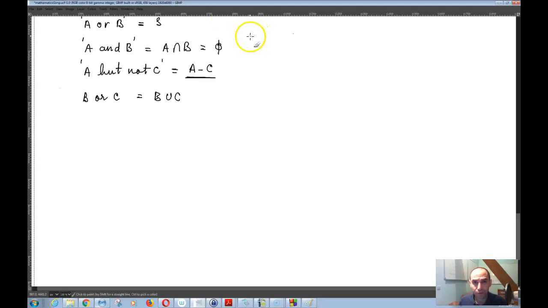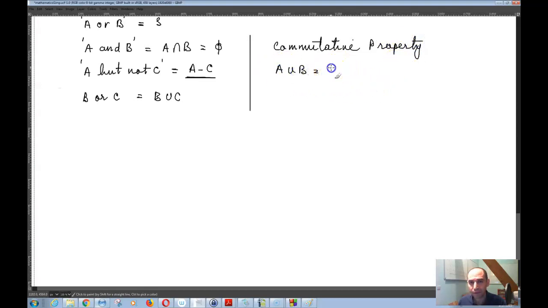The first thing that we need to tell, of course, these must be and can be proved, but the proof of this has nothing to do with what we are doing here. So the commutative property, which is basically A union B is the same thing as B union A, and A intersection B is the same thing as B intersection A.